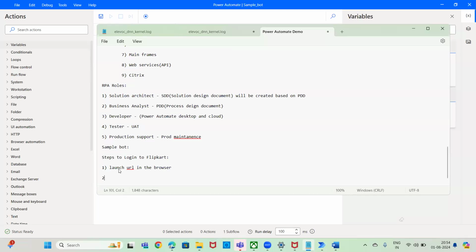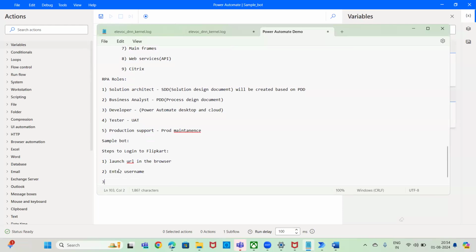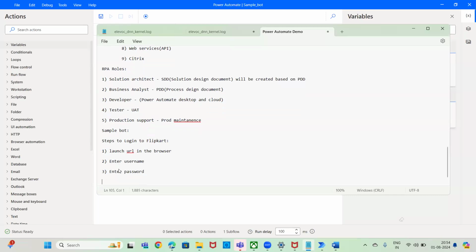Next step, enter username. Next, enter password. Click on submit, click on login. That's it. These are the steps to log in to Flipkart. Very simple. If you have any requirement, you need to split it like this, step by step, and check the action which supports each step.